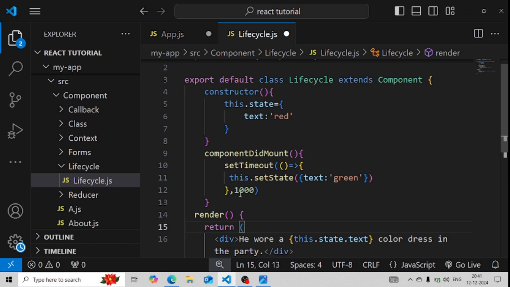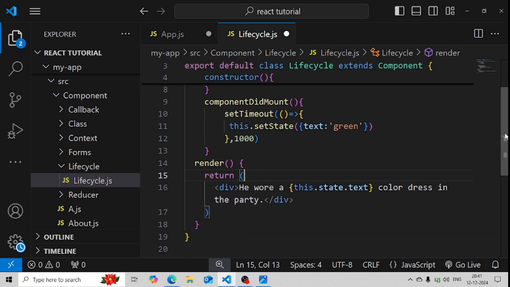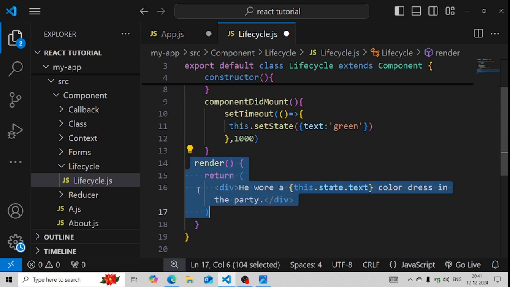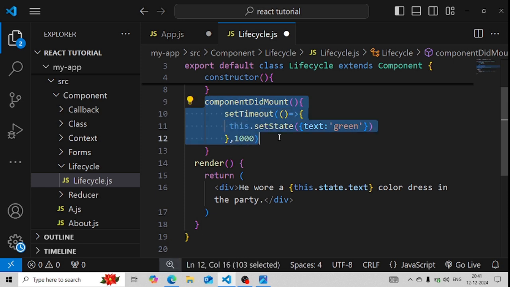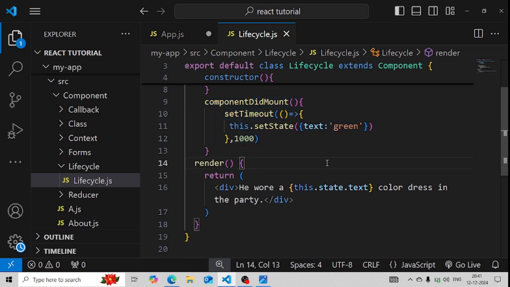The motive of writing this code is that I just want to show in which order they are running. Firstly, the constructor will run and initialize the state variable. Secondly, the render method will be rendered for the first time, and after the render method this functionality will run after 1 second. Now I will save this code and run this on the browser and check out what its output is.